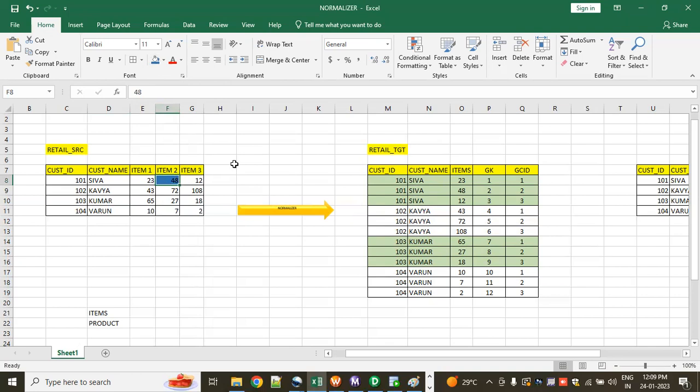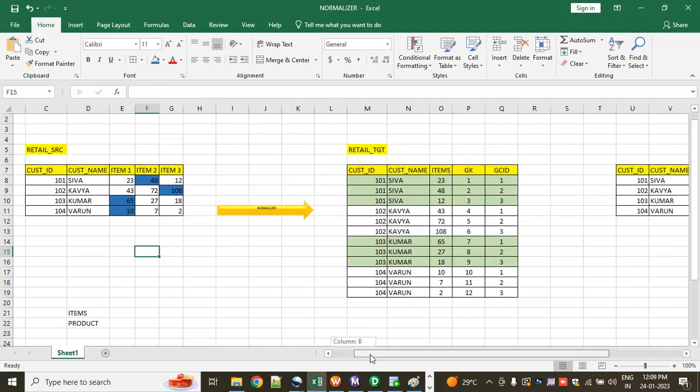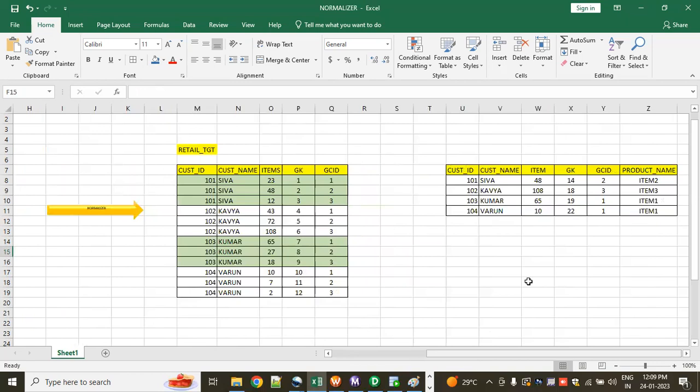Okay, this is the maximum. Kavya purchased the maximum item, which is 108. Kumar purchased item 1 the most, that is 65. Varun purchased item 1 only, that is 10. So I want the data like this. Now we'll see how it's done.